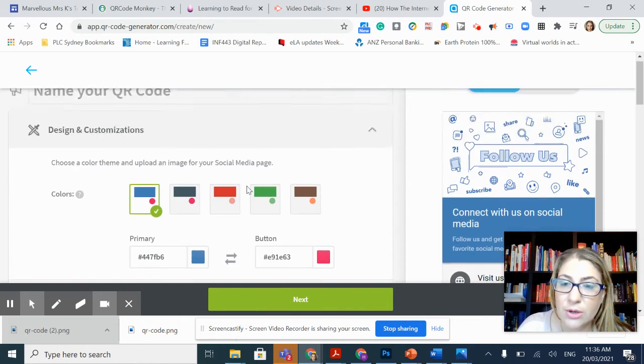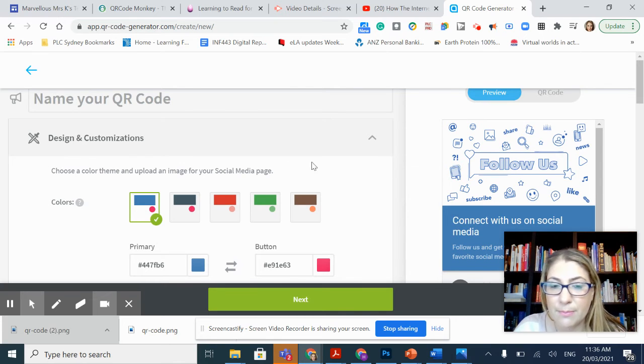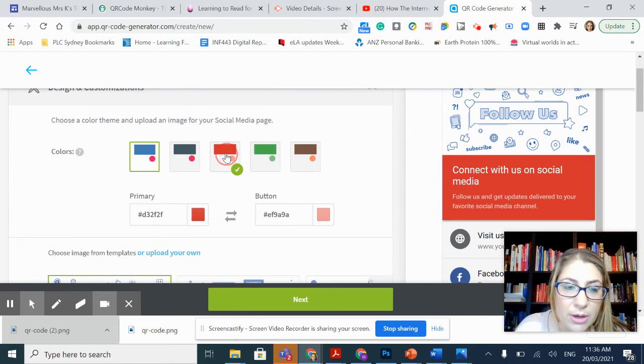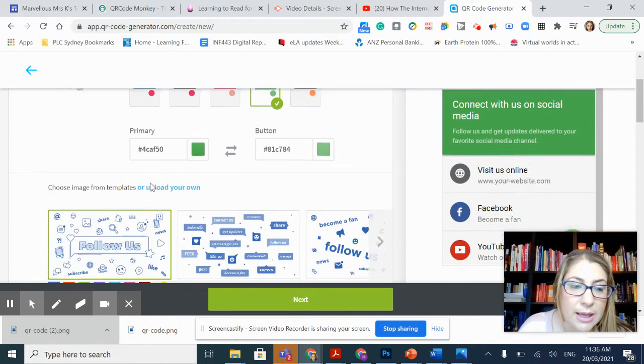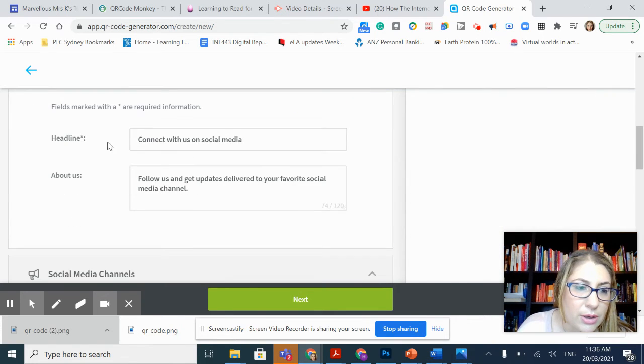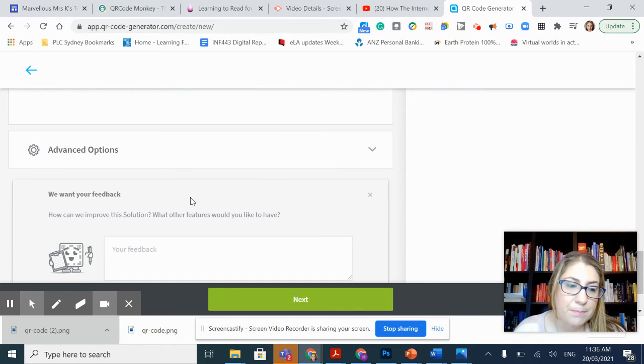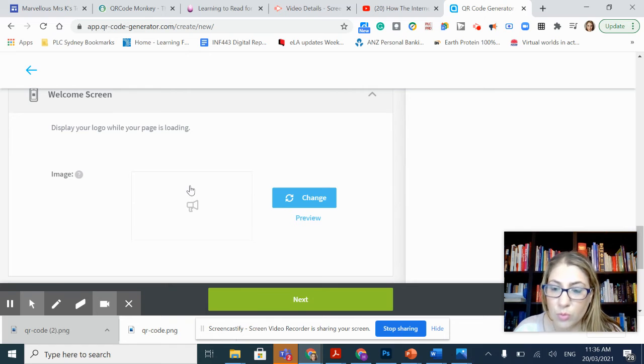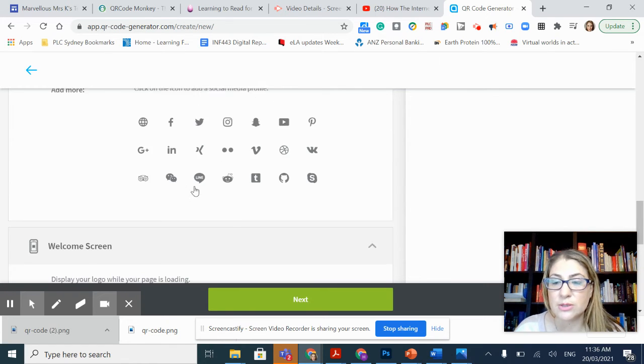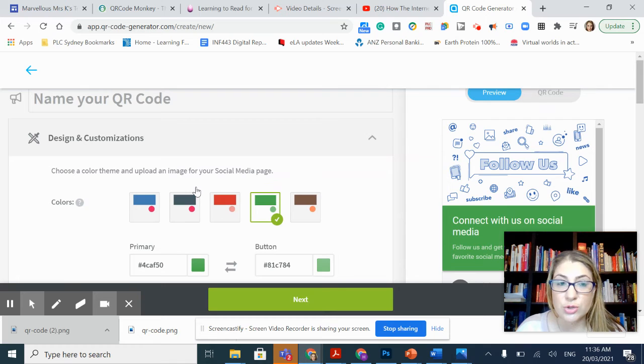It will then take me to another menu that will ask me some more information about what I want to link to. And so I can add in some images. I can change the coloring. So I might want to go with a red button or a green button. I can then change the text that's on there. So I can change the headline. I can change the information about us. I can then specify what channels. I can add in a welcome screen. So you can see I have lots and lots and lots of different options of what I want to do here. And then I can preview it.